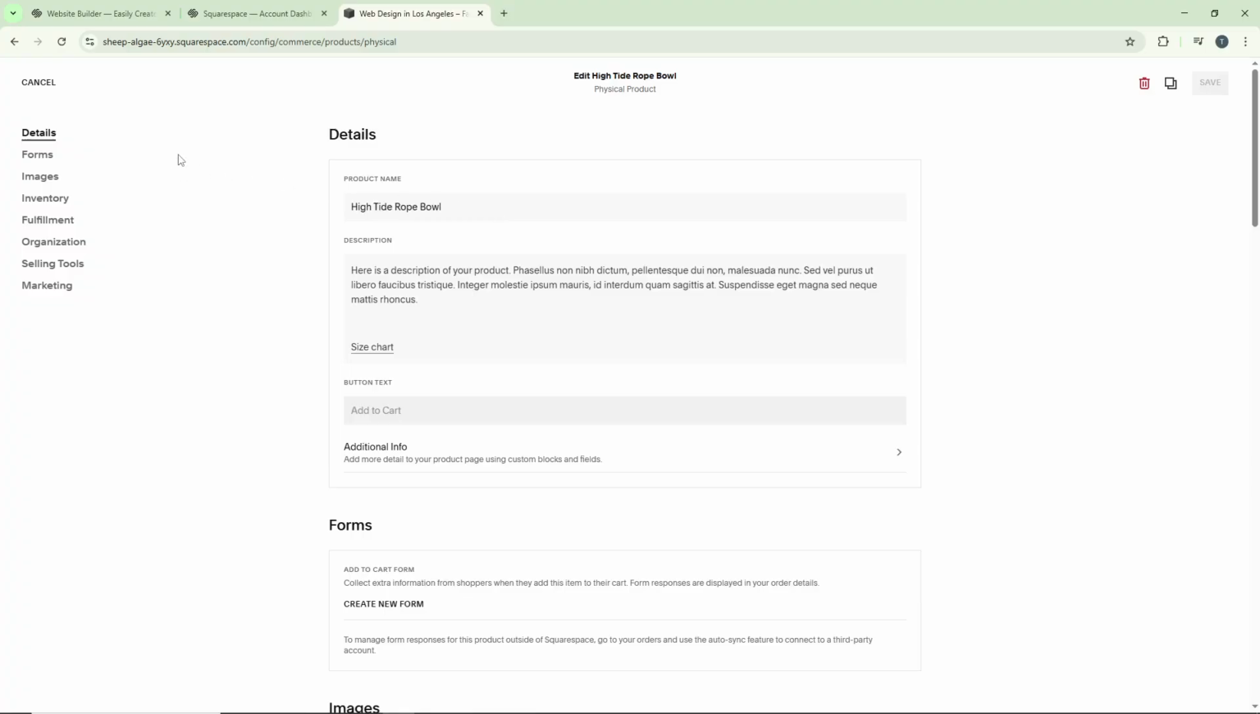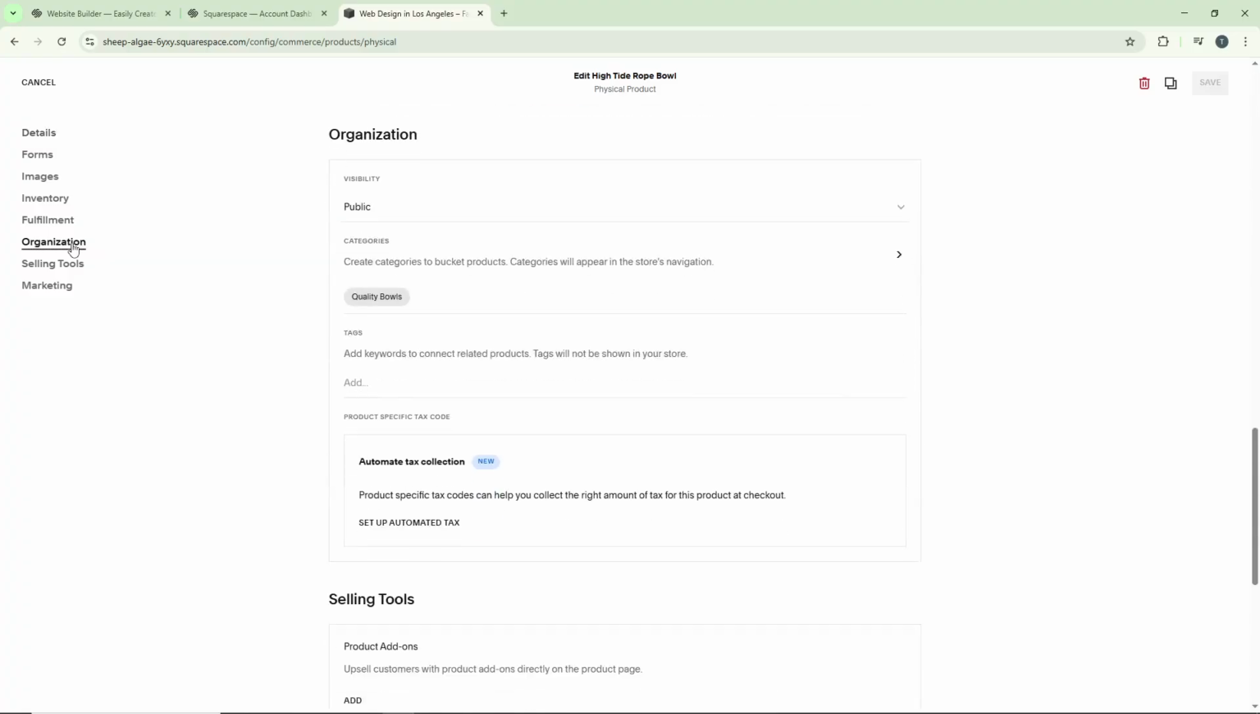In the product editor, direct your attention to the left sidebar. Here you'll find different sections for editing your product information. Click on Organization. This section is specifically designed for categorizing and tagging your products, making them easier to manage and search. Within the Organization section, you'll see a field labeled Tags. This is where you'll input your product tags.